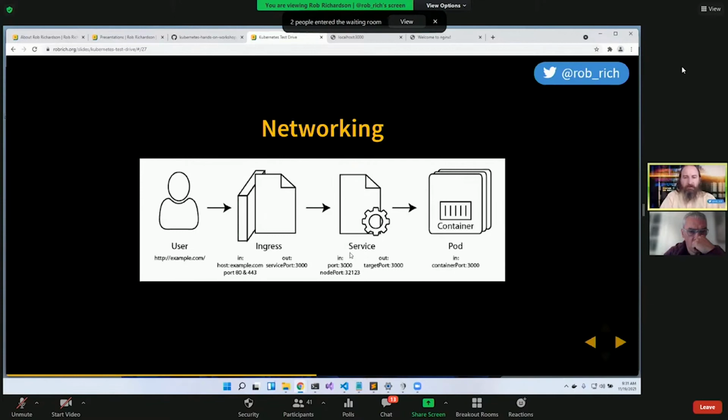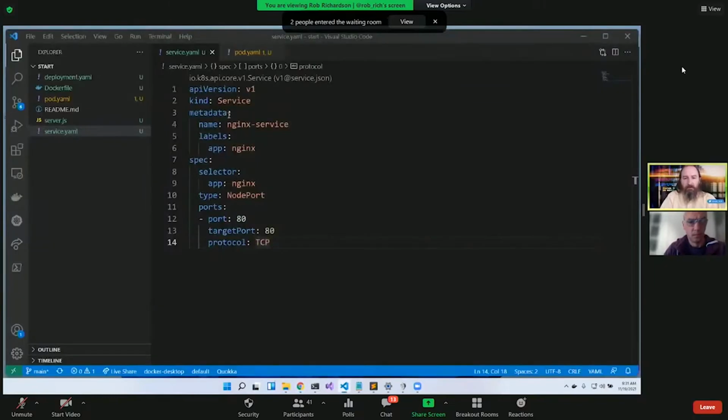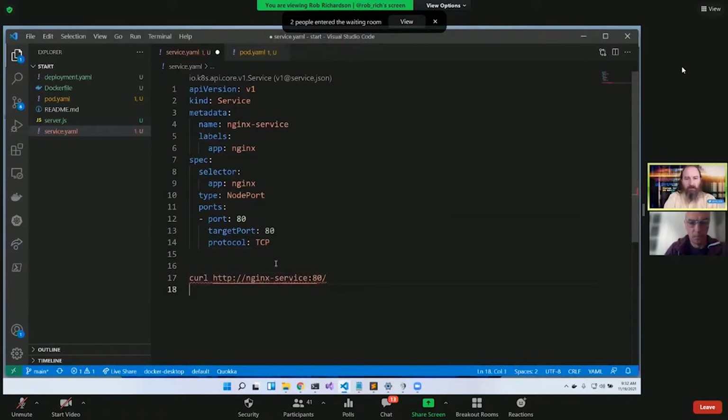The cool part is that this service name becomes a DNS name inside of our cluster. Okay. So in this case, our service name is nginx-service. So if we had some pod that did say curl http://nginx-service on port 80, then it would be able to get at our service and be able to route traffic into these pods. That DNS name happens automatically based on this service name.